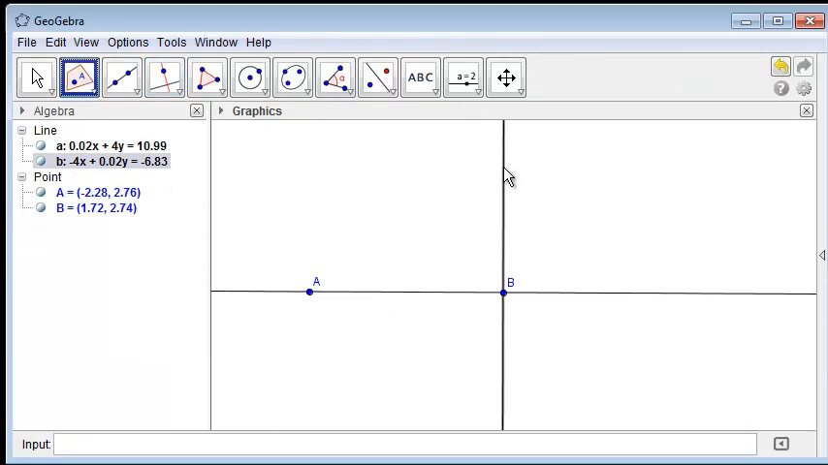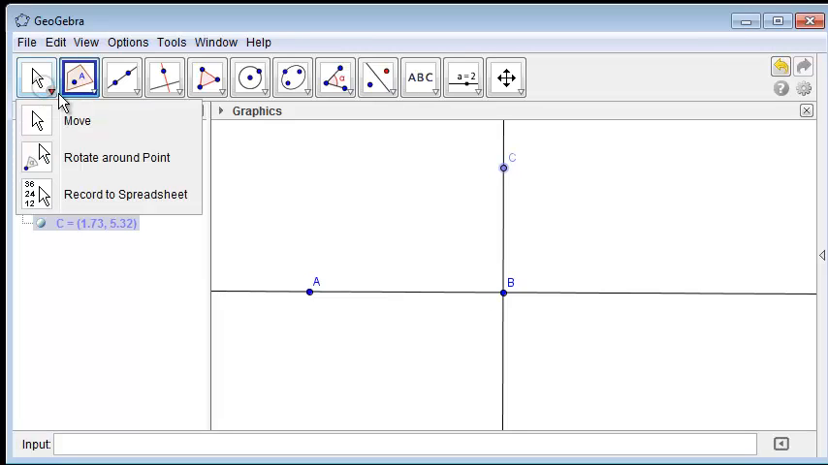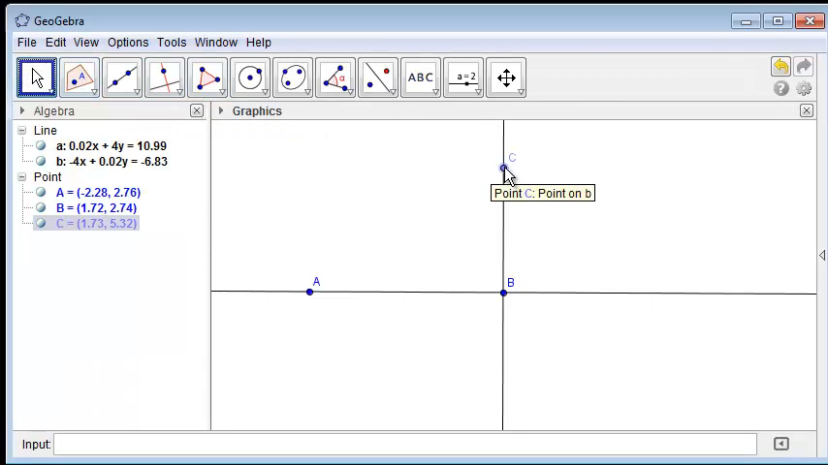Then I'm going to grab myself a point on an object. So this point C, you might notice if you try to move it, if you select that point on an object, it will always stay on that line on which you placed it.